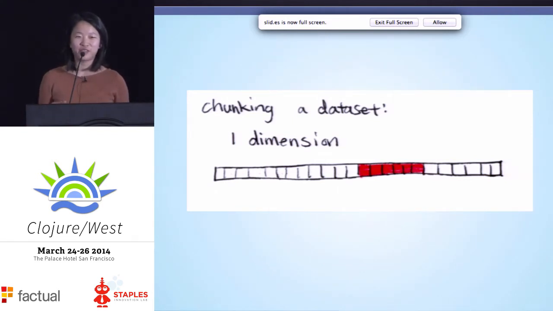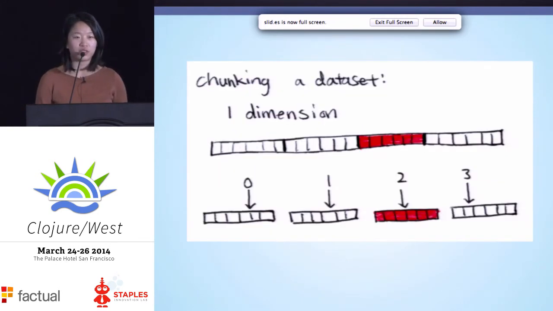Chunking a data set will be very, very similar to chunking when you're just storing it as different files, right? So each element is probably just one of those boxes, and maybe we want to query for the boxes that are colored red. You don't really want to read the entire thing. So what we can do is we chunk it up. So great, 0, 1, 2, 3.